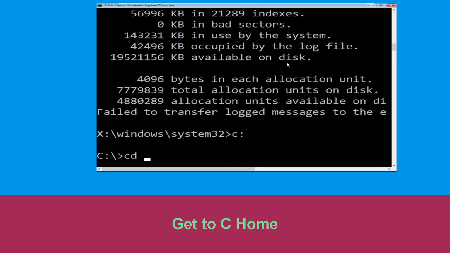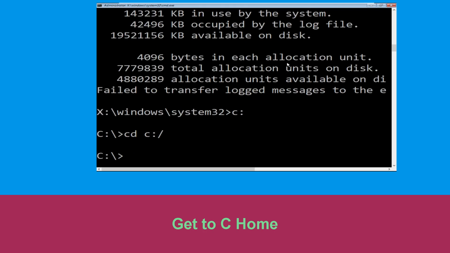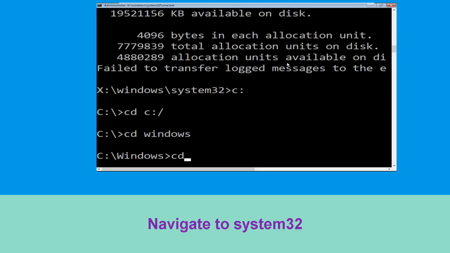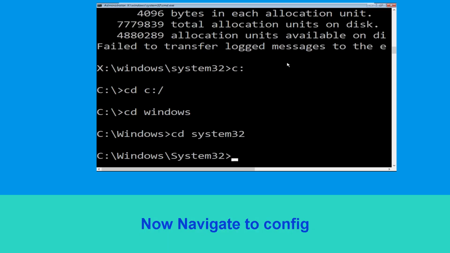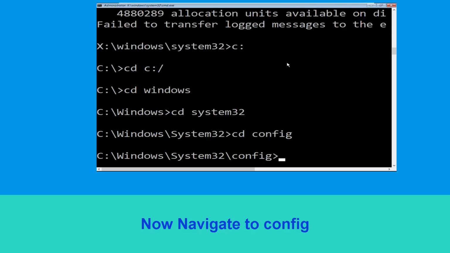Now we need to type cd space c colon / and hit enter to execute. Now type cd space Windows and hit enter to execute the command. Then type cd space system32 and hit enter to execute the command. Now type cd space config and simply press enter to execute this command.